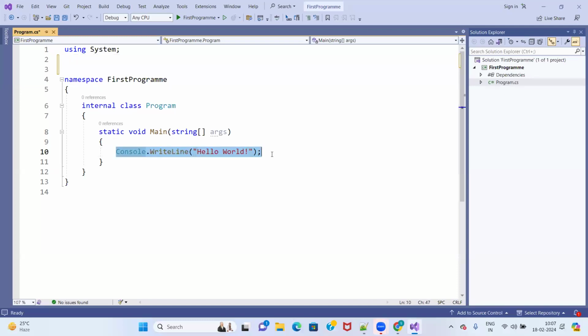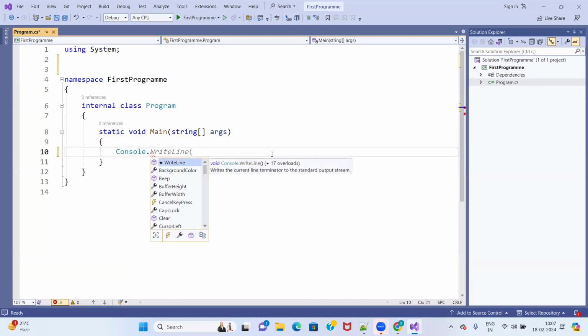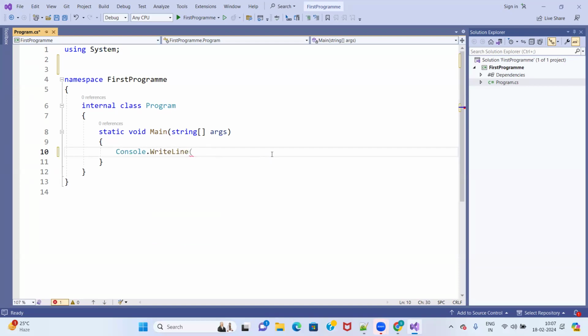Now let us see one small example. I would like to display hello, my name in the command prompt. Command prompt means a console application, so Console.WriteLine. I just wanted to display some static text like this. So I have written Console.WriteLine with hello text. I wanted to display something.